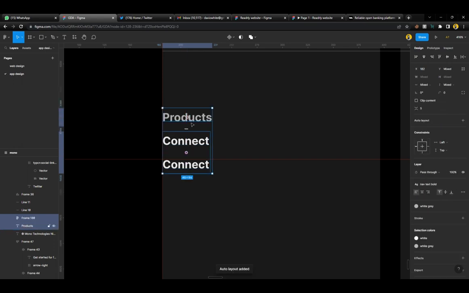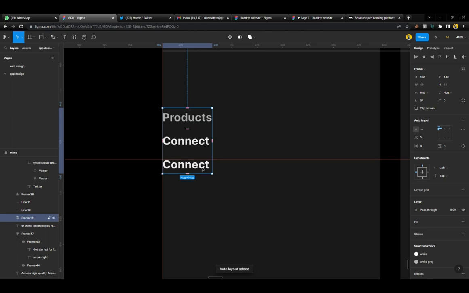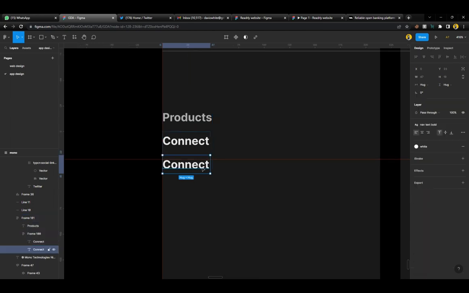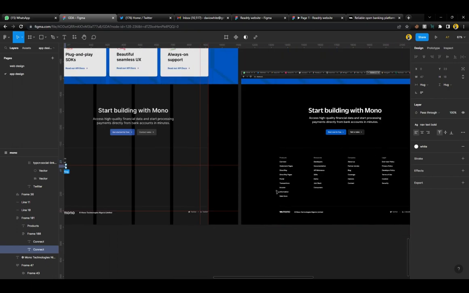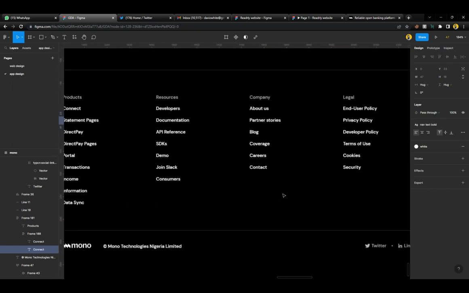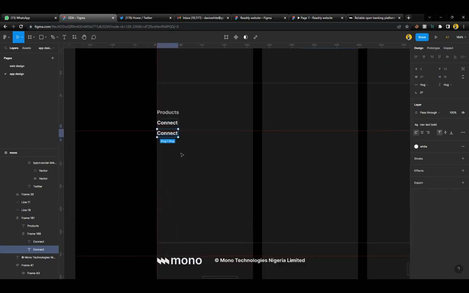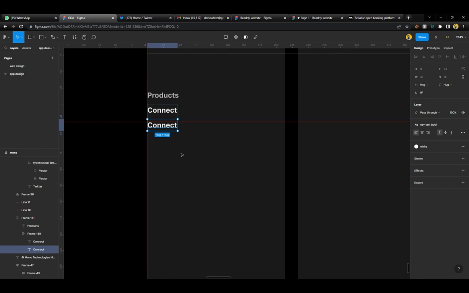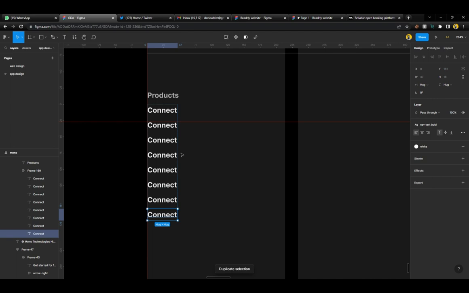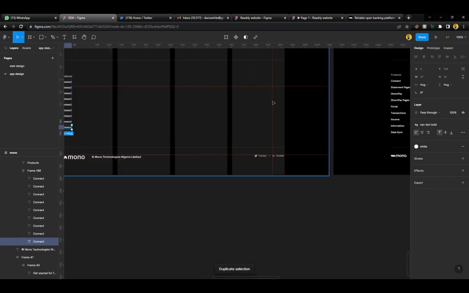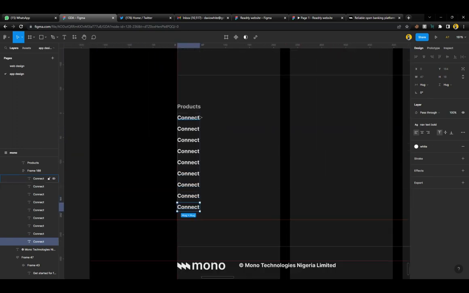Alright. Put these two in auto layout. Select the header. Put it on auto layout as well. Then hold Control, select any of this one, and we'll duplicate it multiple times. So for this one, they have 1, 2, 3, 4, 5, 6, 7, and this one is 9. So I'll just make all of them 9. So we've done 2. We just press Control D. 3, 4, 5, 6, 7, 8, 9. Right, 9 stops at this point.